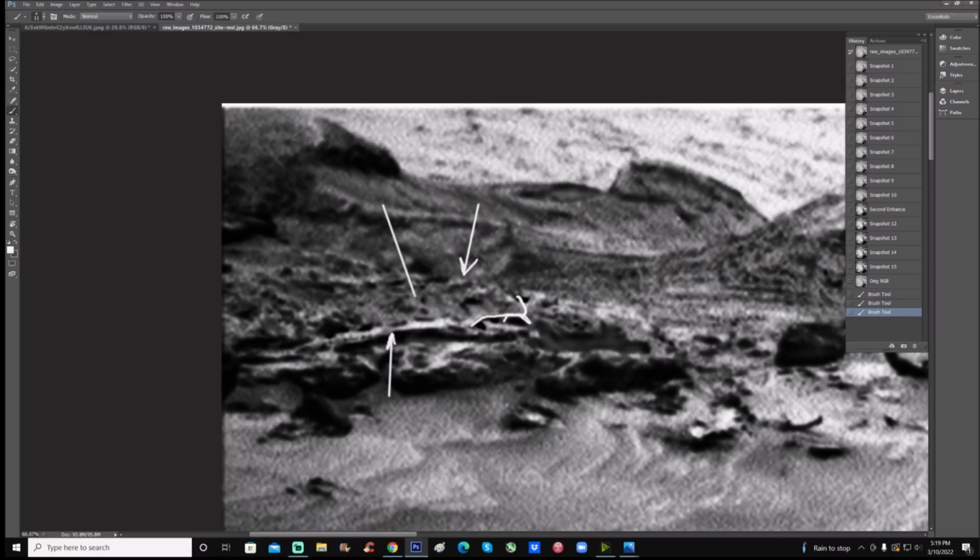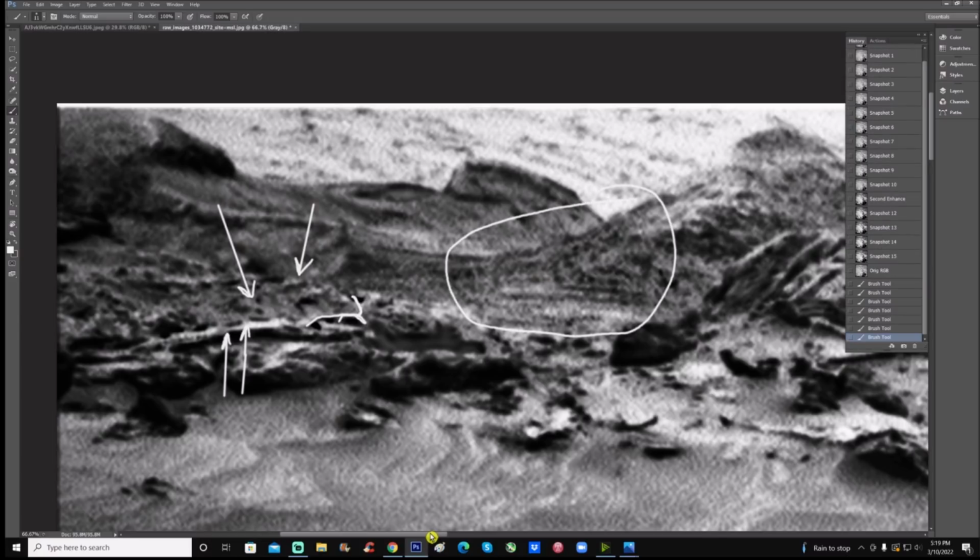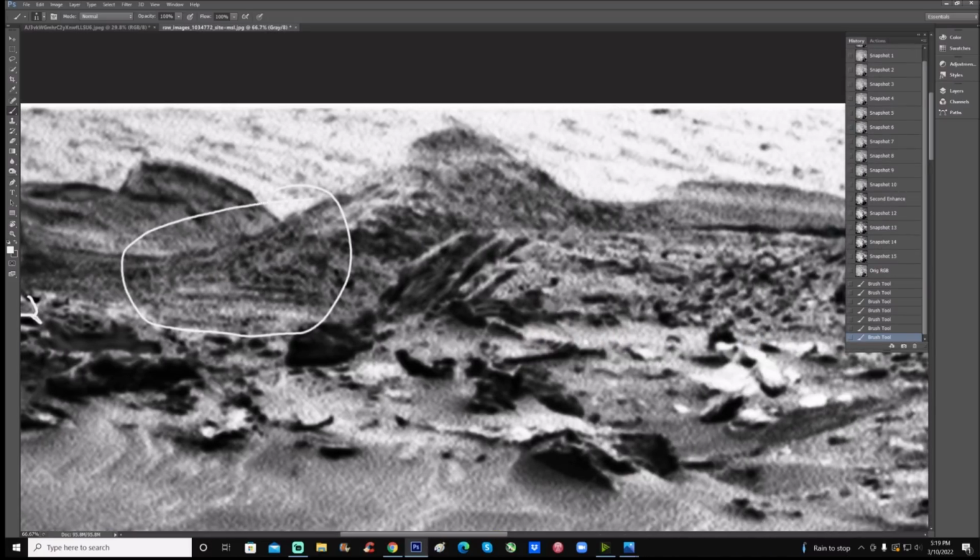Look at the shape of this object right here. The space in between it, there's actually a small thin line, like a design line, right in this area here. And you can see that, okay? You have all of these other lines back here. That's not something you should see in a rock or a hillside. And then we have this other cluster of whatever this is.